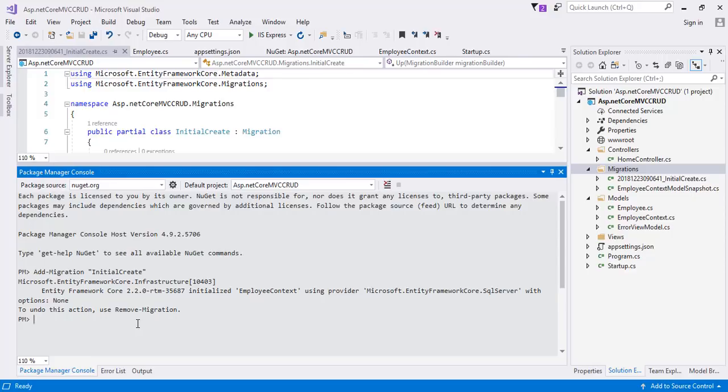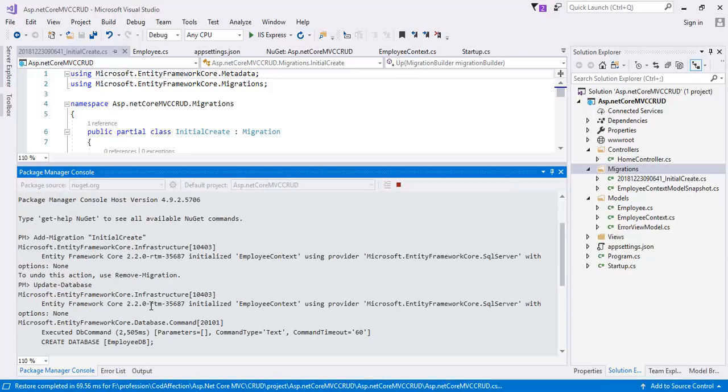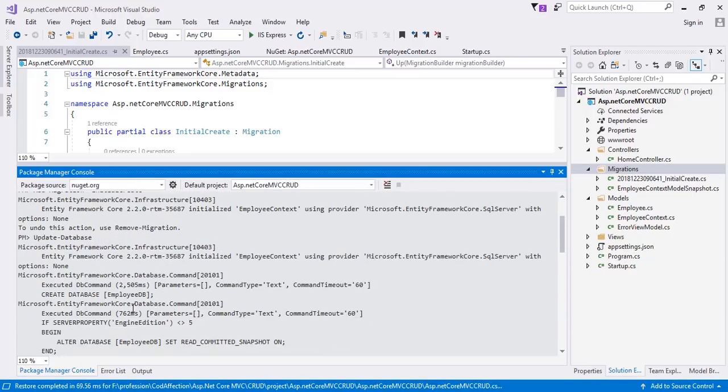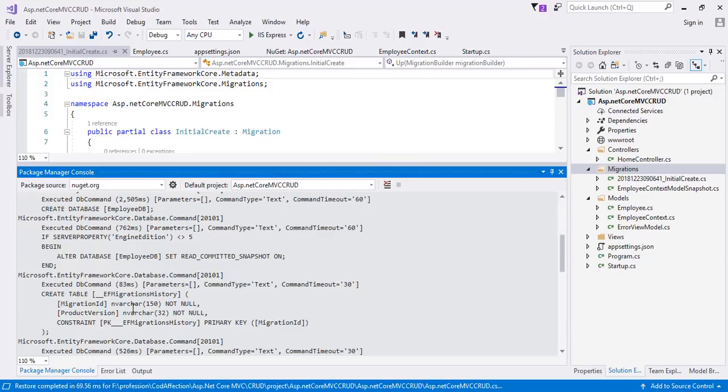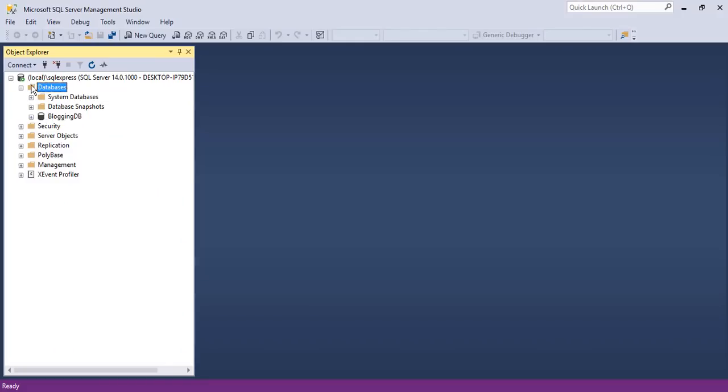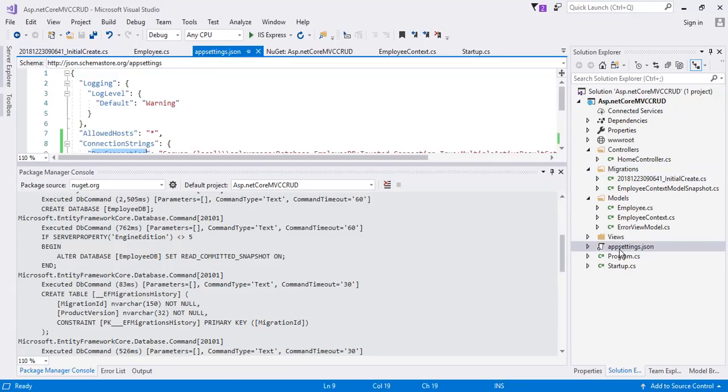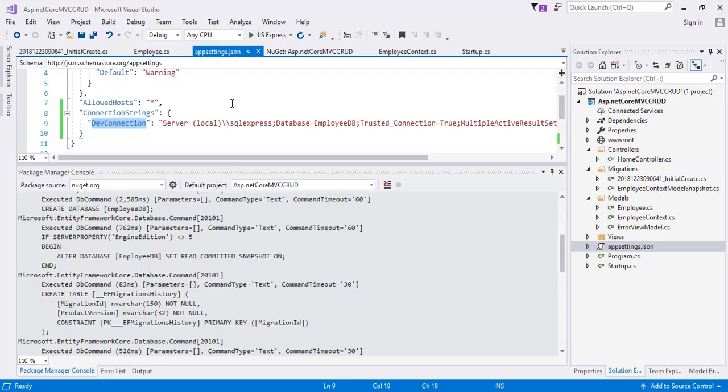Now let's create the database. For that, we just need to do this: update-database. Hit enter. So here we have run the command update-database successfully. You can see the corresponding database inside my Management Studio here. Let me refresh this database node here. So here we have the new DB, EmployeeDB. We have given this EmployeeDB name inside this DB connection string here, which we have saved inside appsettings.json file. So here it is, EmployeeDB.